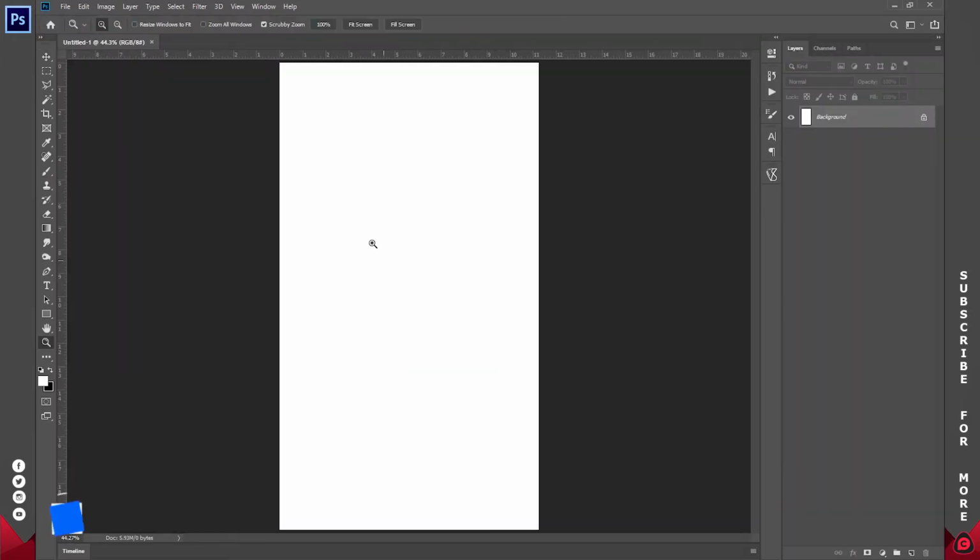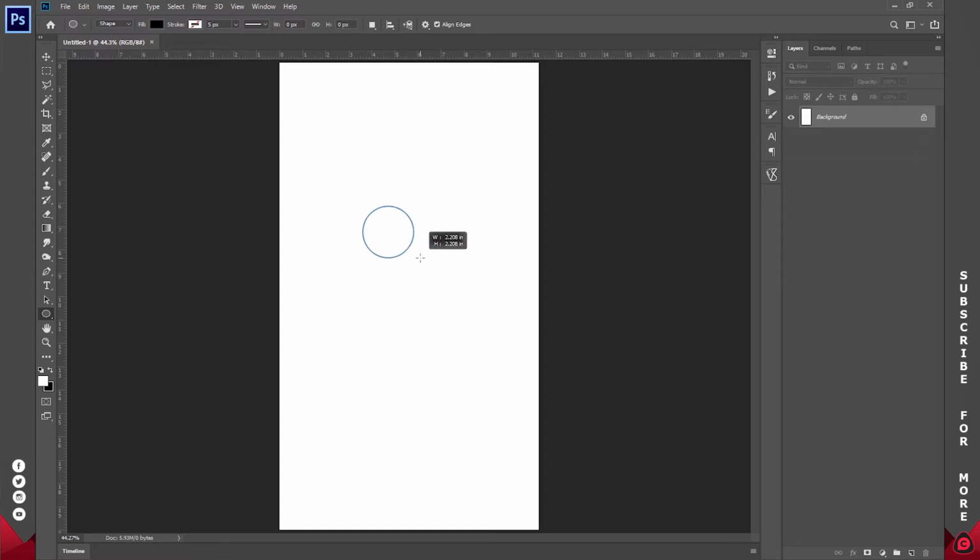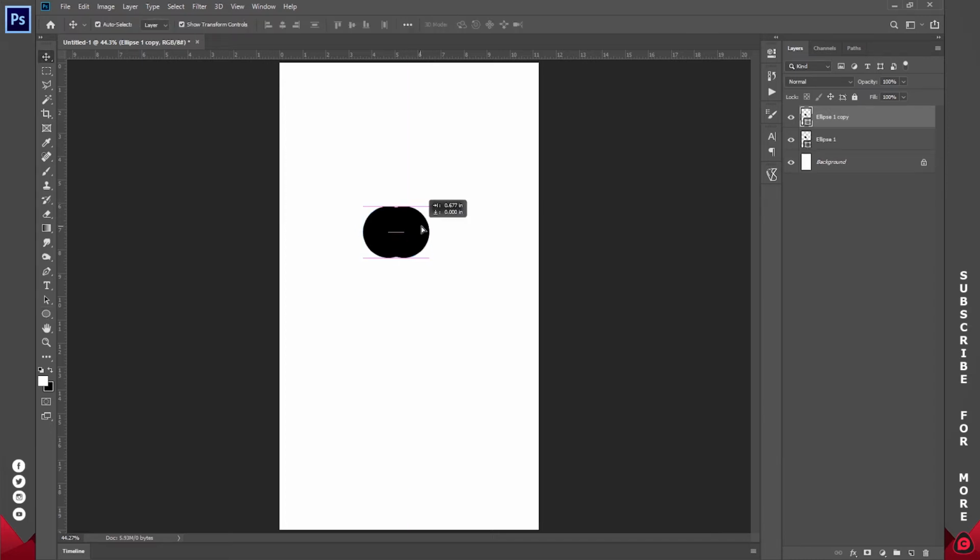So the first thing is to create the heart at the center, and to do that I'll be using two circles. So just go into the ellipse tool, make sure it is set to shape, you have a fill and no stroke. So I'll create two circles whilst holding on the shift key by clicking and dragging, and I'll create a duplicate of this, so Ctrl J, and I'll just use the move tool to position this somewhere around here.